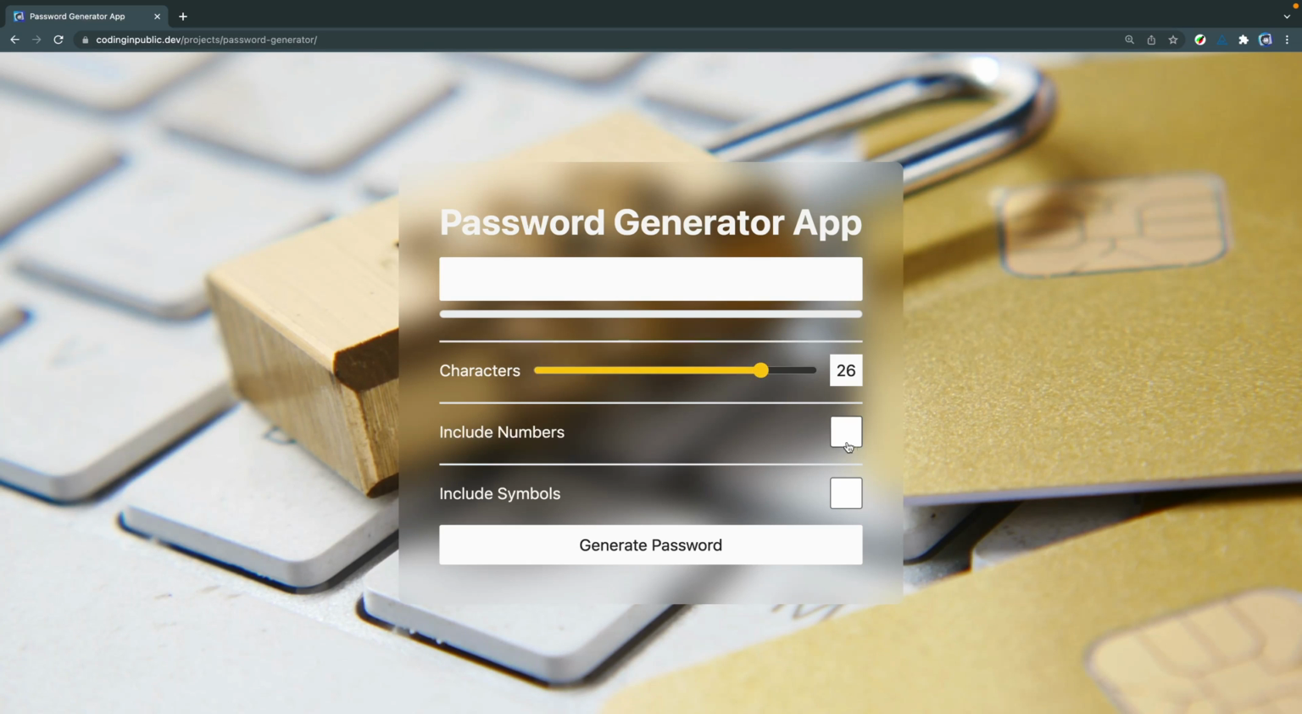You can pick a number of characters here, decide whether or not to include numbers and symbols, and then generate a password. It'll give you a little indication of how strong that password is each time you generate it, and then you can click and it will copy it to your clipboard. And we're going to do all this with HTML, CSS, and JavaScript. All right, let's go ahead and jump right in.